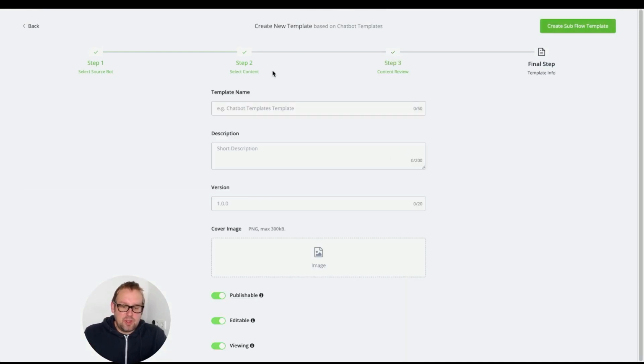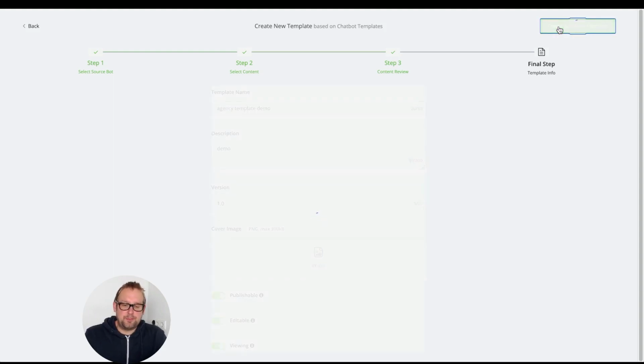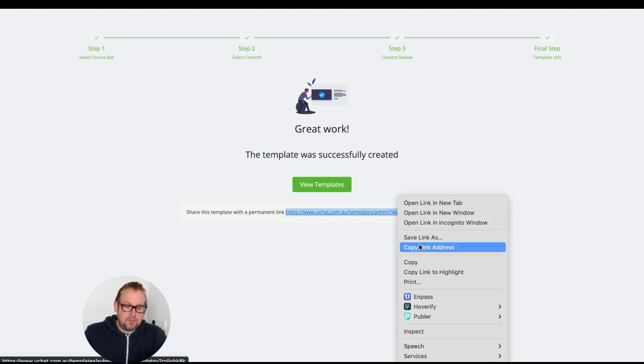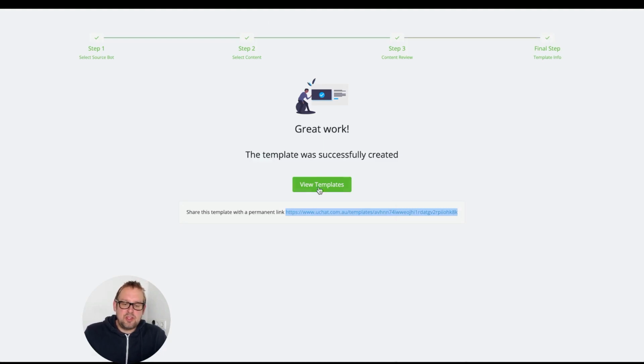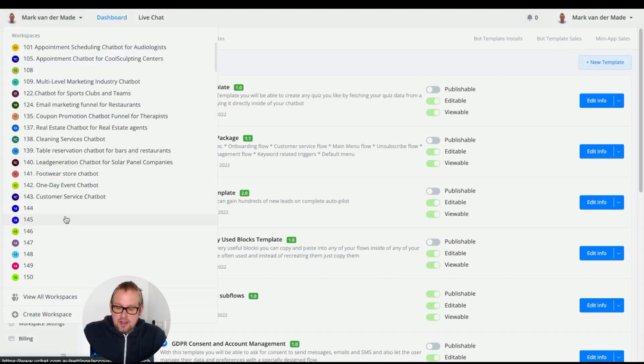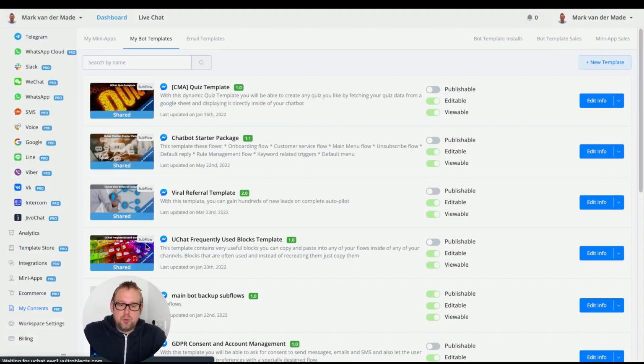If we say next, we can give it a name. So let's say this will be the agency template demo. And let's call the description demo. Let's do it 1.0 and let's create the subflow template. Once this is done, we can now copy over the link, right? There we go. And we can now basically log into any of the workspaces where we want to install this template. Let's go with an empty workspace.